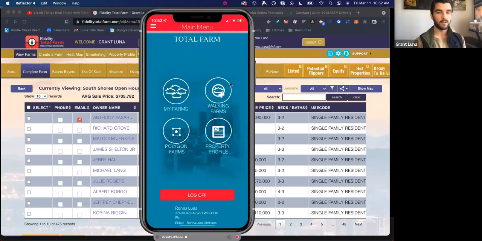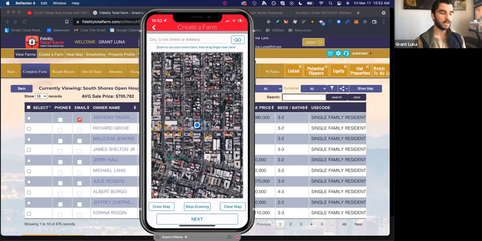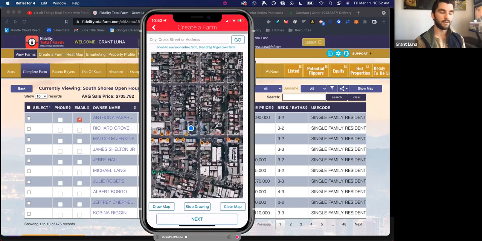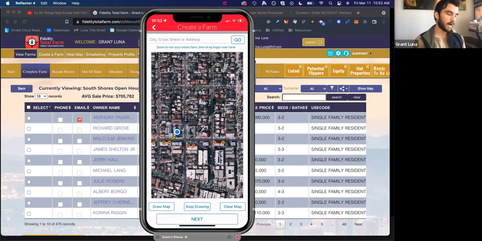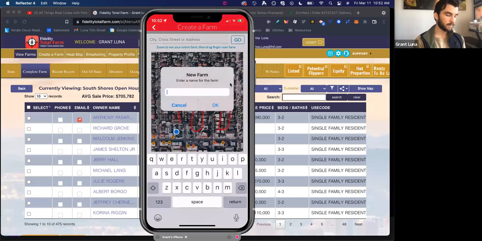And another nice feature about this app are walking farms. So I can go to walking farms here. Let's say I have an open house. It's going to geolocate me right now, so I'll do that. But you could also just enter a property address at the top, locate that open house they're going to be doing. Let's say I just wanted to door knock around these houses right now. I can click draw map. And I'm literally just dragging my finger over the houses in the direction that I want to be walking in. Click next. I'll name it Long Beach door knocking.